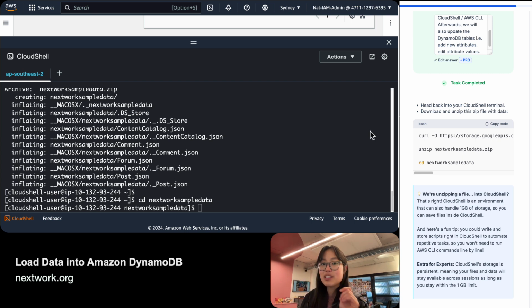Or if you were to load a bunch of scripts, scripts are basically lots of lines of code that your computer can run so that it can automate tasks for you. So you don't need to type in lines one by one. You can just say, hey, CloudShell, run this script. And then CloudShell is going to run 100 commands for you, or 2,000 commands, however many commands are inside that script file. And that's the reason why having storage inside CloudShell is so handy.